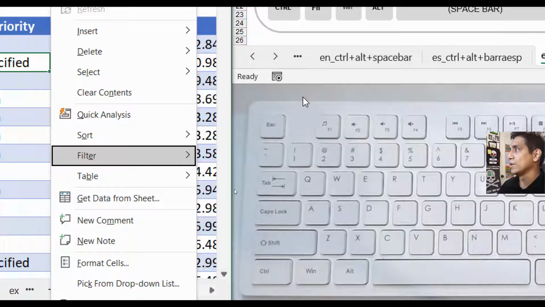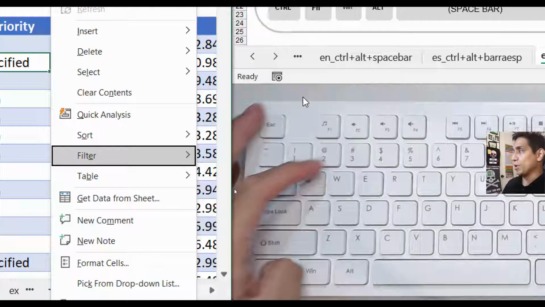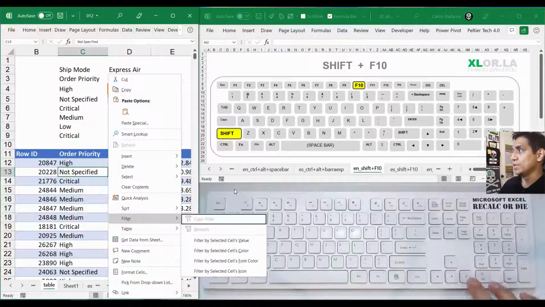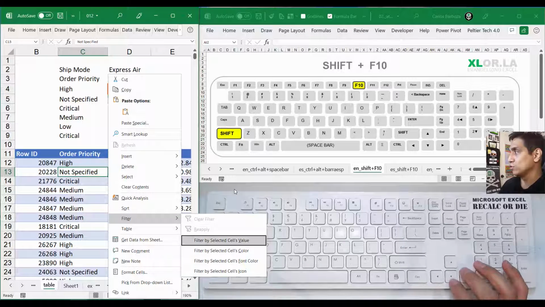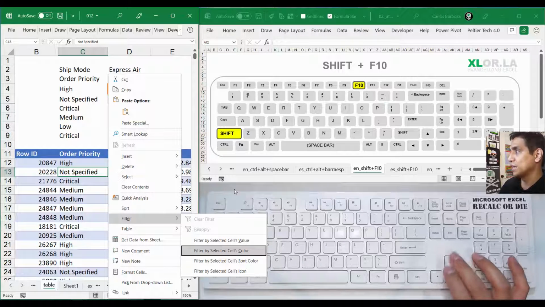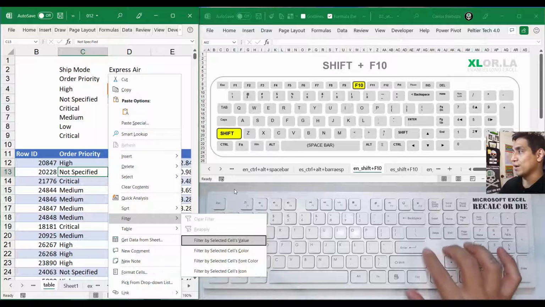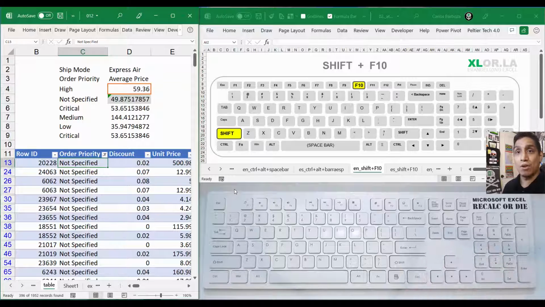I'm just moving with my arrow, and because you can see an arrow looking to the right, you can actually open it with your keyboard by just pressing the right arrow key. And now you can also move up and down in this section, and now we can say we wanna filter by the sales value. Once we press Enter, this is what's gonna happen. It automatically puts the filter and automatically filters by not specified because that was in the sales value, okay? Immediately, we didn't have to put filters, we actually did it faster, okay?